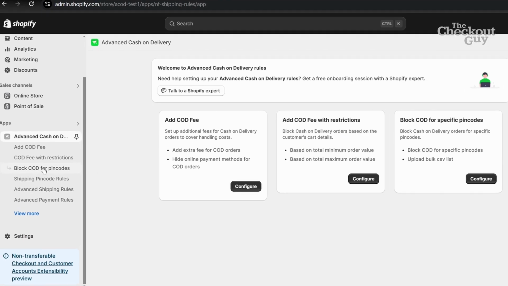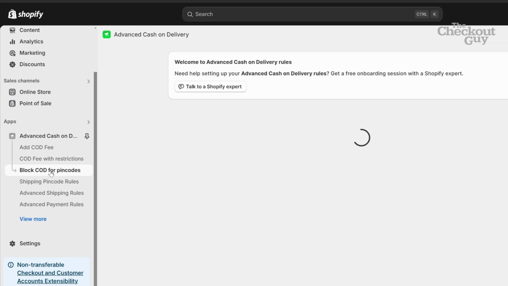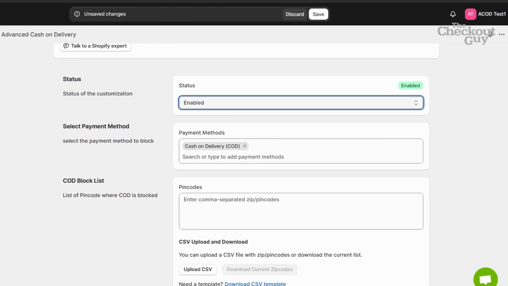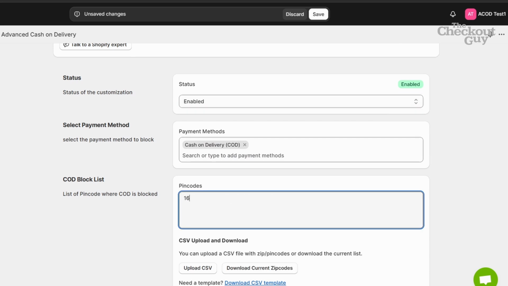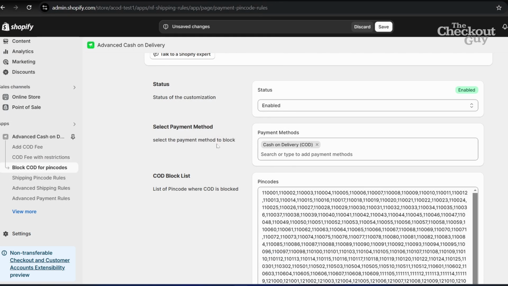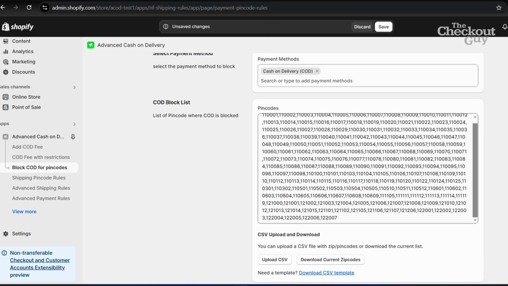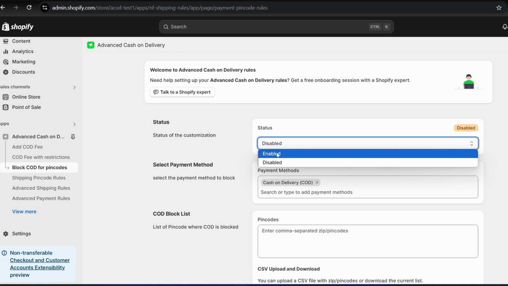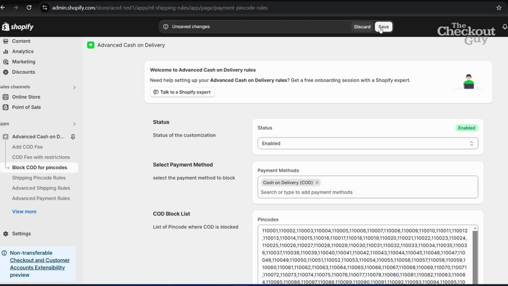After installing the app, go here, block COD for pin codes. Then select the payment method, cash on delivery, and type the pin codes. You can type manually, but one thing you need to remember here is after typing a pin code, you need to use a comma, then type the second pin code without giving any gap between them. You can also add your CSV file here. After that, enable the status from here and save this.